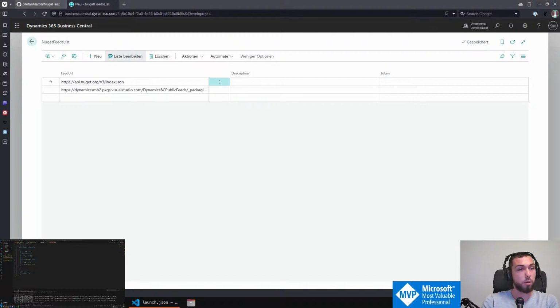Yesterday I played around a little bit with NuGet and we actually managed to install extensions from NuGet. So I want to continue with this today and clean a little bit up, do a little bit more testing and maybe develop some more features as well.